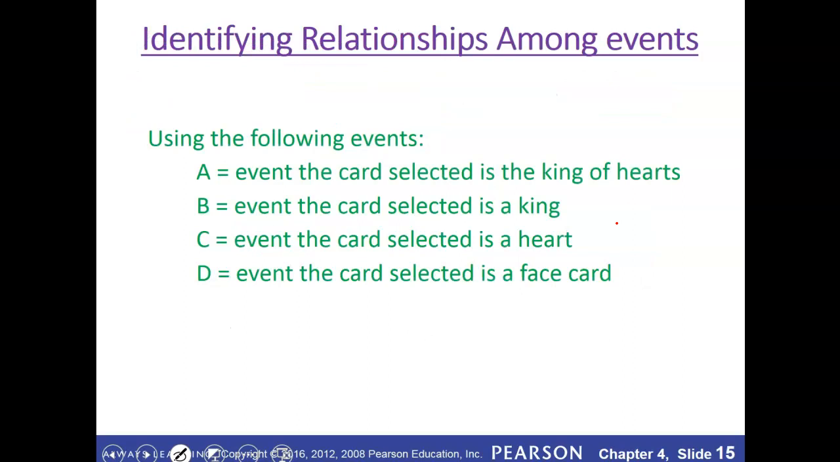All right. So let's identify relationships among events. So let's identify the following events this way. A is the event the card selected is the King of Hearts. B would be the event the card selected is a king. C is the event that a card selected is a heart. And D would be the event that a card selected is a face card.